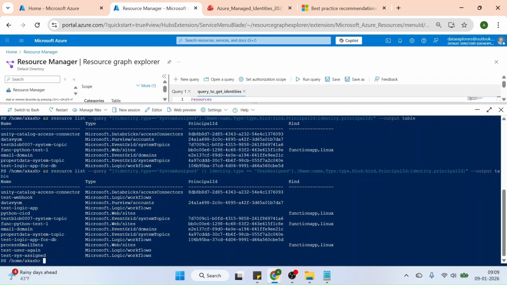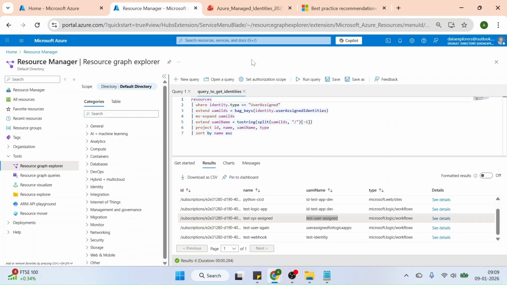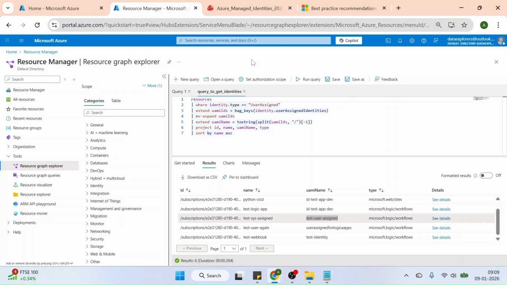Another way is using the API, REST API basically. It's useful when you want to do some kind of analysis, and there are n number of ways, but I find these two ways simple compared to others. So we have now understood how we can check the existing resources for the identities.